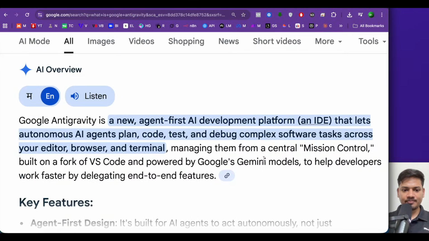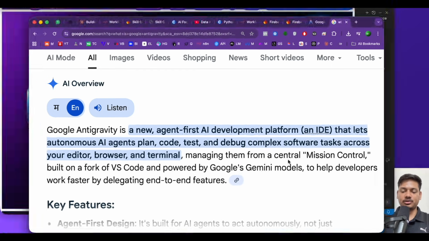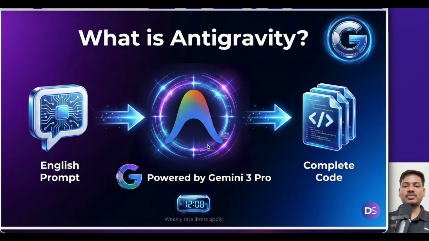In simple terms, it is a new agent-first AI development platform, like an IDE, that lets autonomous AI agents plan, code, test and debug complex software tasks across your editor, browser or terminal. So in simple, I'll just give a prompt in English and it will generate the code that I want, including the UI. It can even help me deploy.